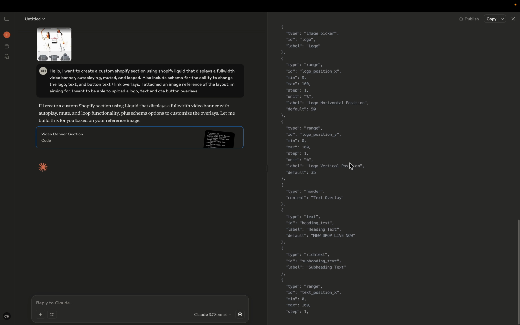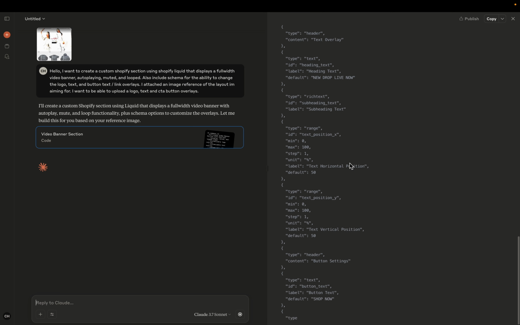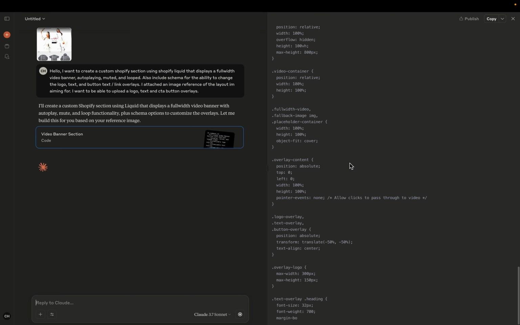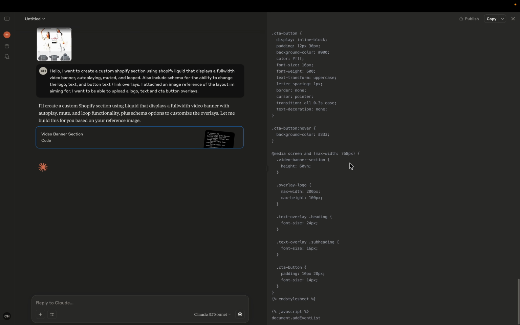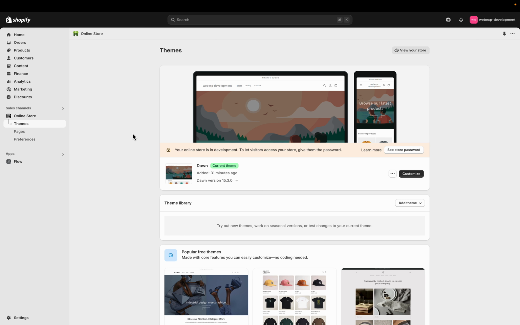So now you can see Claude.AI is giving us code that will actually work in your Shopify section theme code. It's given us HTML, CSS, Liquid, any JavaScript needed, as well as schema. So you're going to want to go to your Shopify store, and if you don't have a Shopify store yet, there is going to be a $1 Shopify trial in the link in bio.